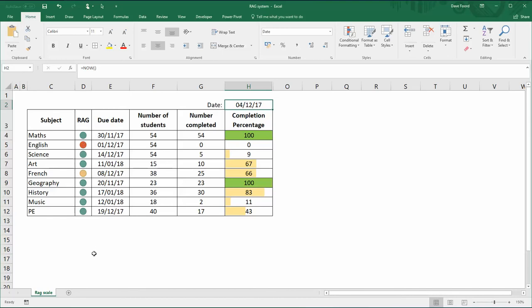It needs urgent attention. Now the amber, or yellow in this case, is for anything that's due within the next week. So the French department, their due date is the 8th of the 12th, so it's in 4 days' time. They haven't completed all of whatever it is they have to do, so it's showing up as amber. All the rest are green because they've either been completed or their due date is more than a week away, in which case they have plenty of time to do it.